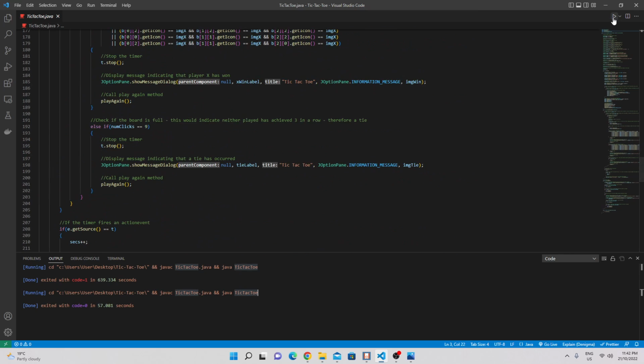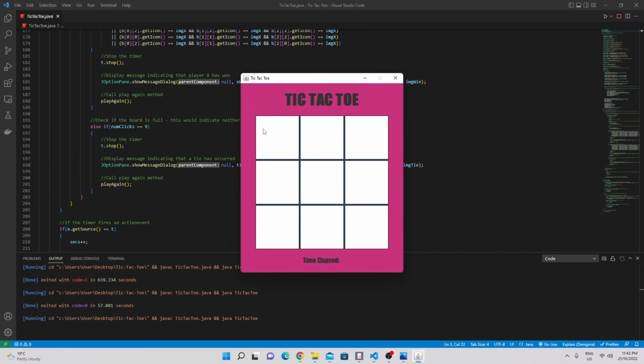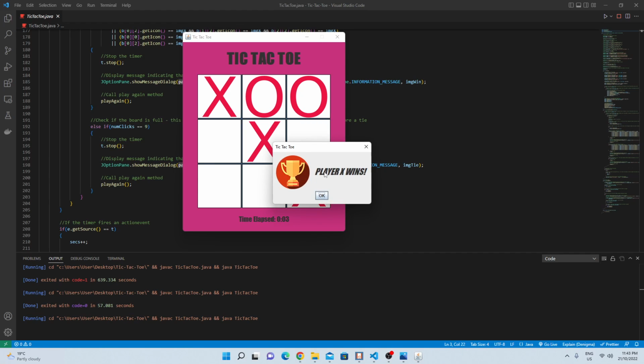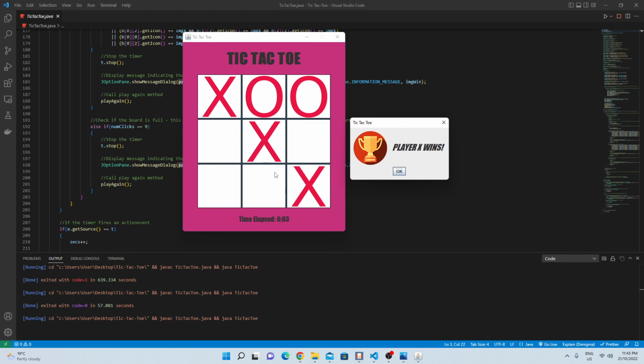Let me start the game. So in the game window, we have the title and it's a 3x3 grid display. We have time lapse, but the time will only start after we press on the grid. So player X starts first. X, O, X, O, X. So player X wins the game because it manages to get a straight diagonal line.